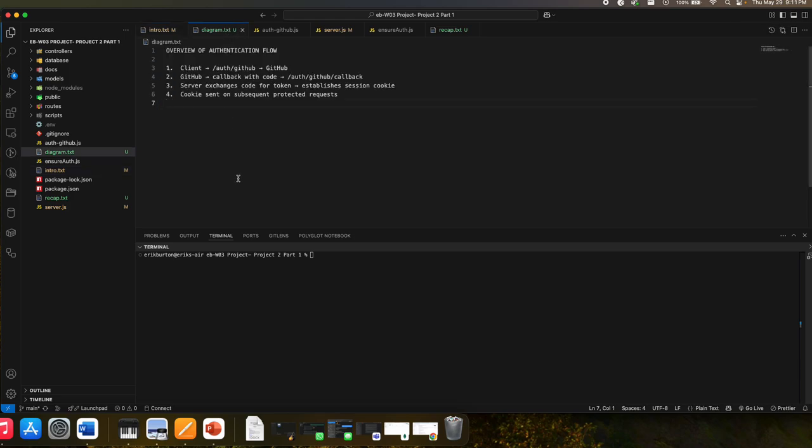Let's take an overview of the authentication flow. Here's the high-level flow. The client hits /auth/github to start login. GitHub returns a code to the /auth/github/callback endpoint. Passport exchanges that code for an access token. We serialize the user into an Express Session cookie, and that cookie authenticates all protected API calls.